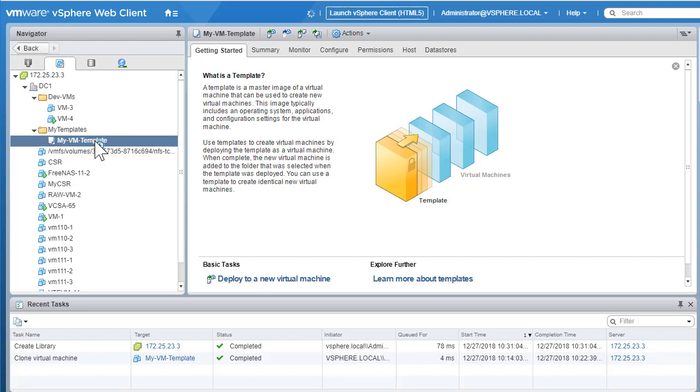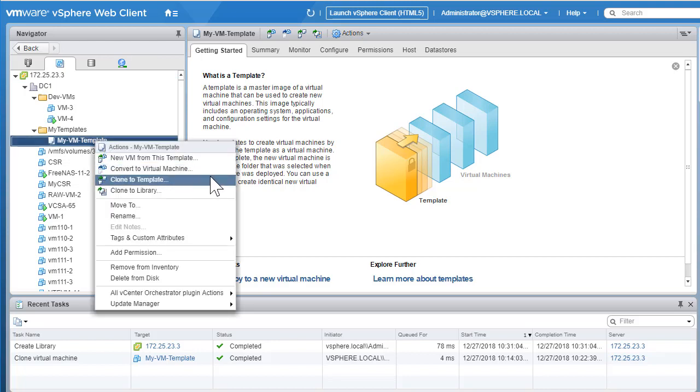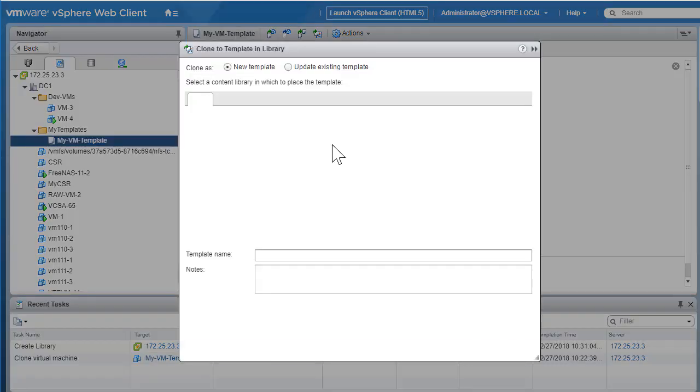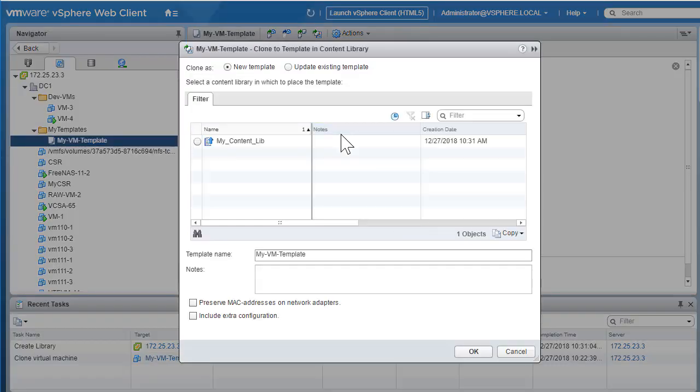Go back to your template, right click on your template, and within this menu we have a couple of options, and one of the options says clone to library. So let's go ahead and click on clone to library. Now we are being presented with clone as. In this case we are selecting a new template because this is our new template.